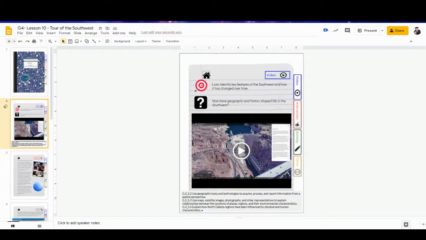By the time you are done with all of this lesson and all of the activities, remember your goal is that you can identify key features of the Southwest and how it has changed over time. All right, good luck with this. Work hard, enjoy, and have fun on that tour of the Southwest.